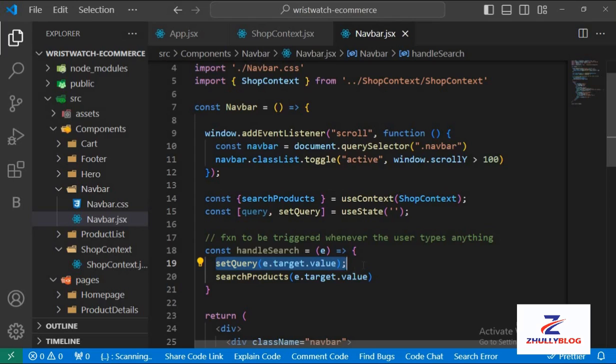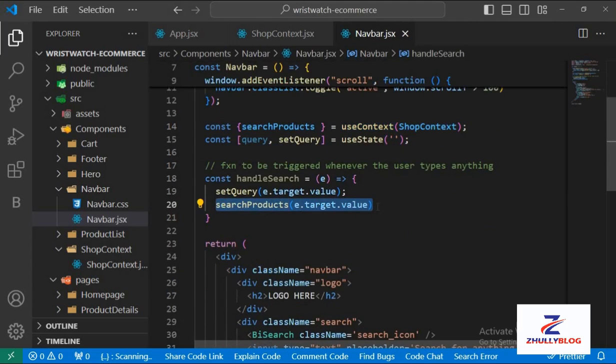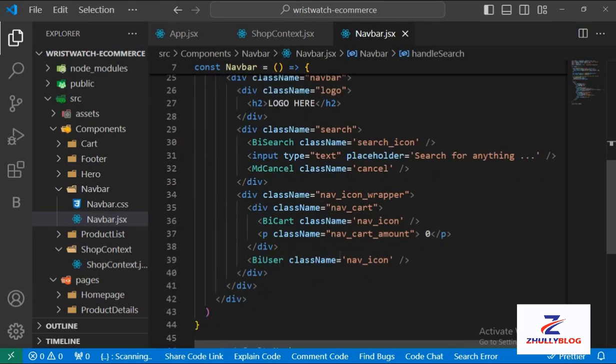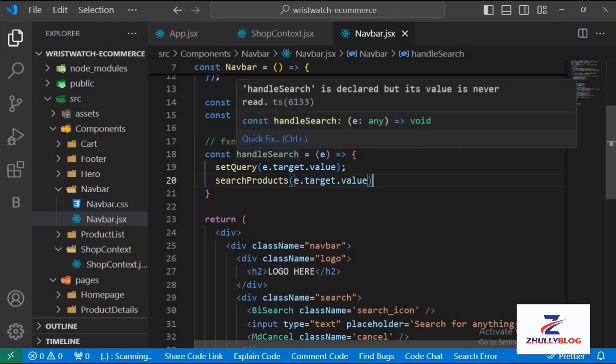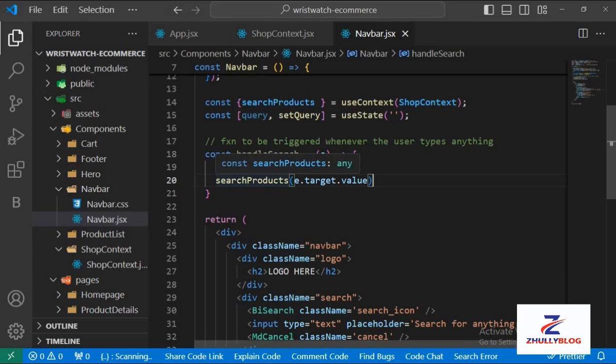Then I called the search products from the shop context. Remember, I extracted the search products from shop context. So within this function, which is triggered when the user types something, I called the search products because I want to filter the products based on the input value. Whatever our user types in our input here, we're updating it in the search query. And for search products, we want to filter what should be displayed based on the value our user has entered. Okay.